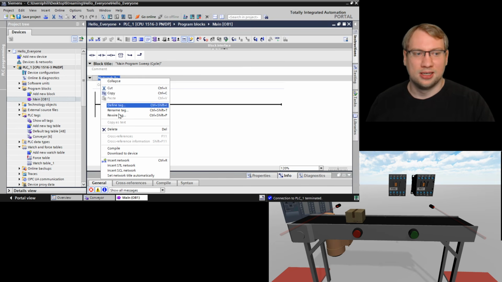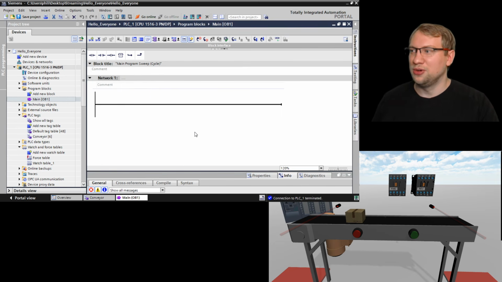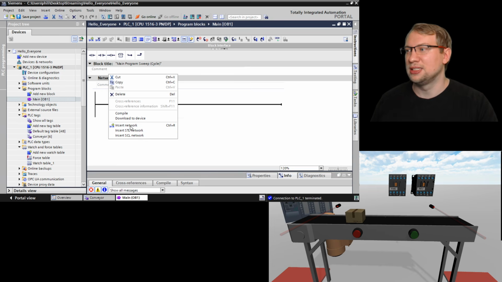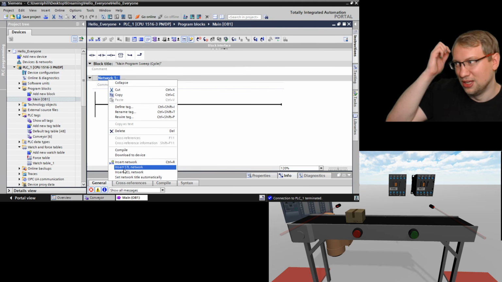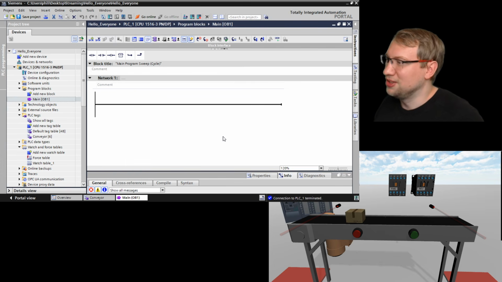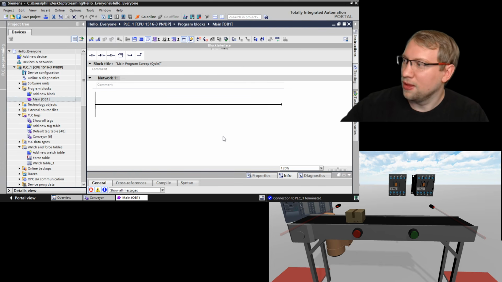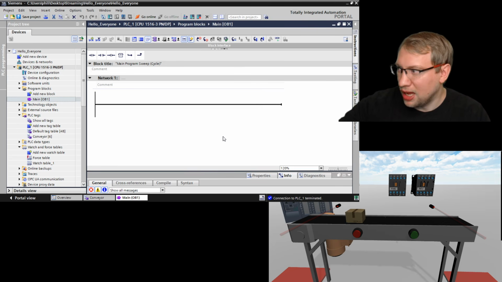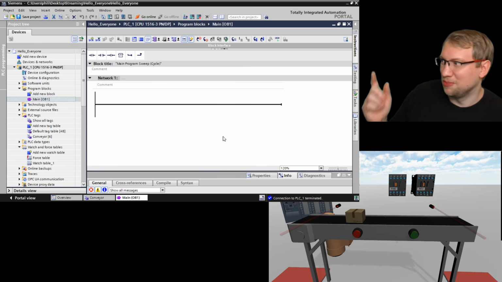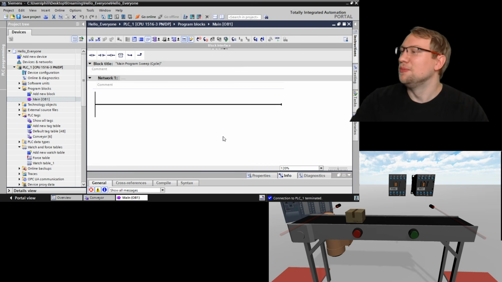In the main, I can always insert. If you right click, you can always insert an STL or SCL network, which we're not going to do right now. But I was wondering why I can't translate the whole thing. I don't know right now, Damir. I would have to get back to my emails. There's quite a lot these days.